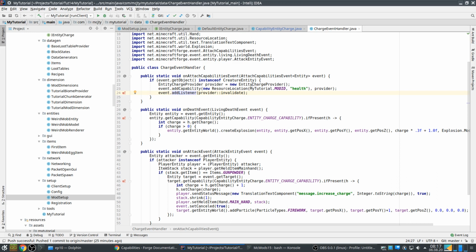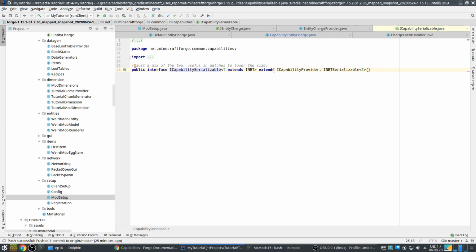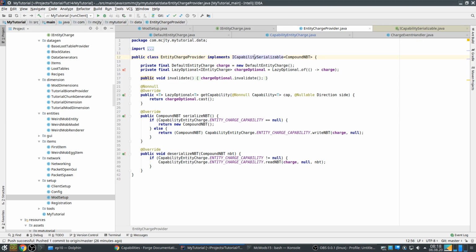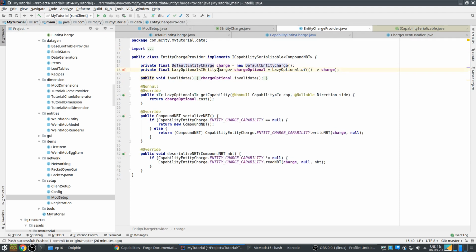So let me explain this. Entity charge provider is actually a capability provider, but we use capability serializable because we also want to save and load. So how does this work? Our entity charge provider has an instance of default entity charge, so this will actually be the instance that contains our charge. We also have a lazy optional of that, and in the get capability we just return that lazy optional cast to the right type.